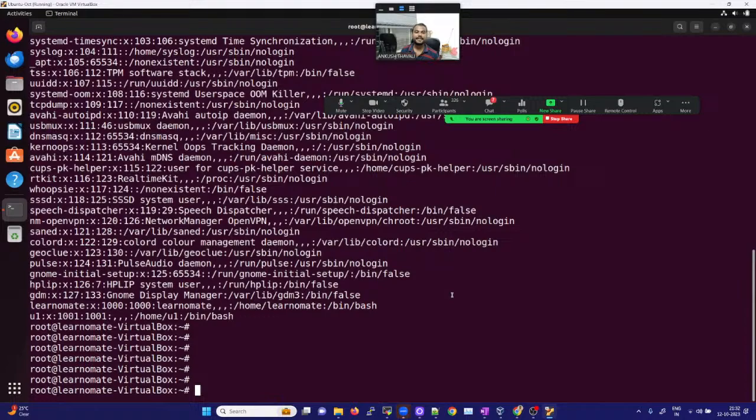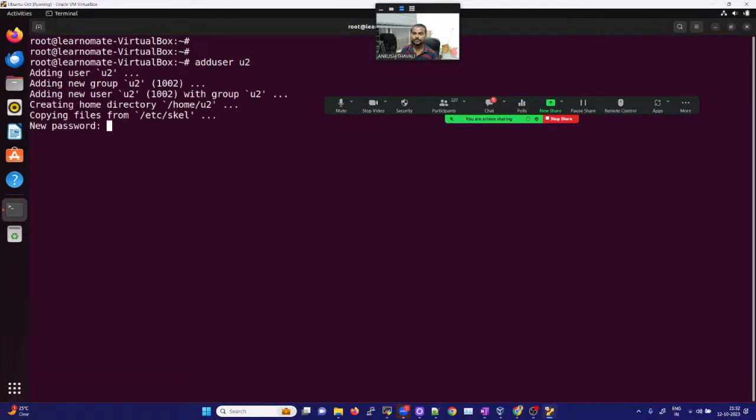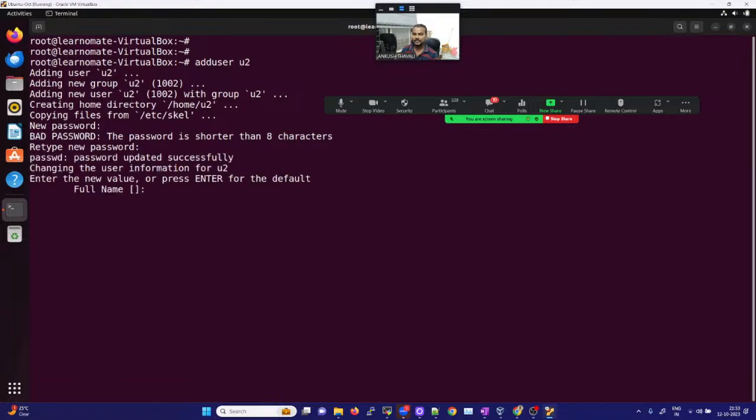Let's take an example. I want to create one user. First of all, let me clear the screen. The command is adduser u2. It is asking me to enter the password of the u2 user. The password I am typing is u2. It is asking for the full name. No need to specify the full name. Enter, enter, enter. Lastly, it will ask whether the information is correct. I'm going to say yes.